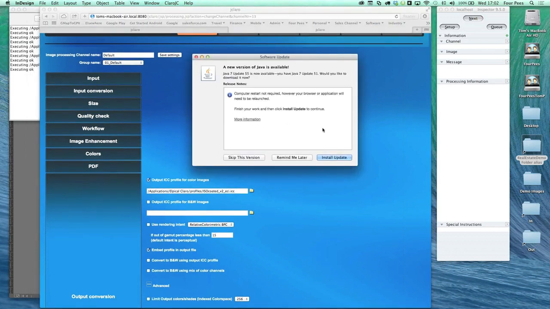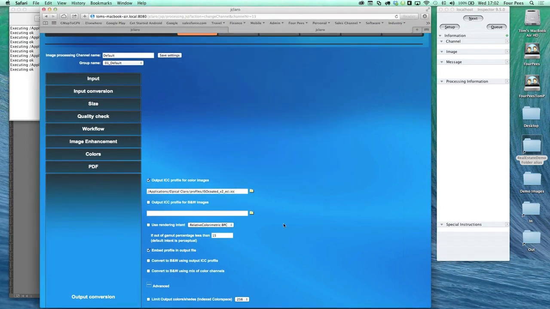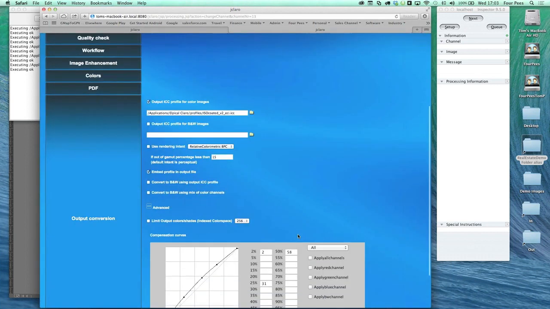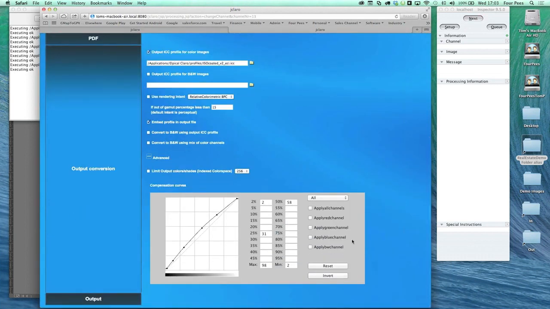There is an additional setting that I hope that I will be able to show you. Yep. I can also apply compensation curves.